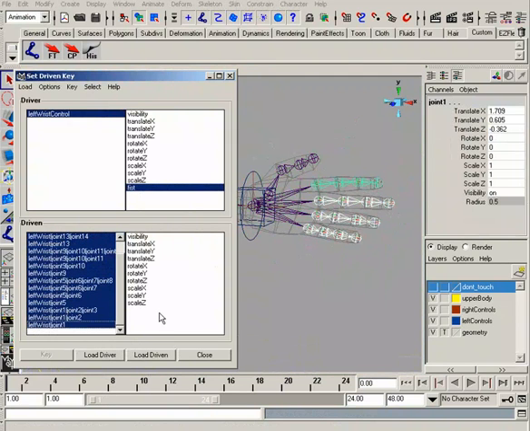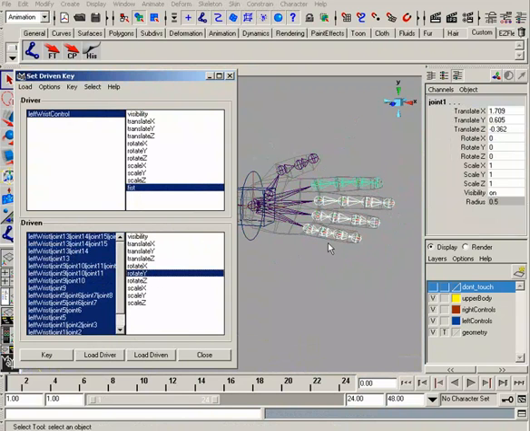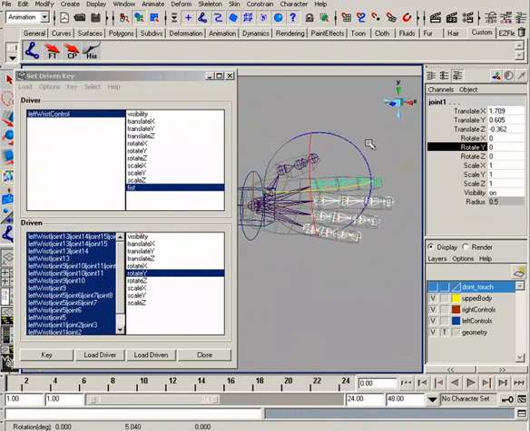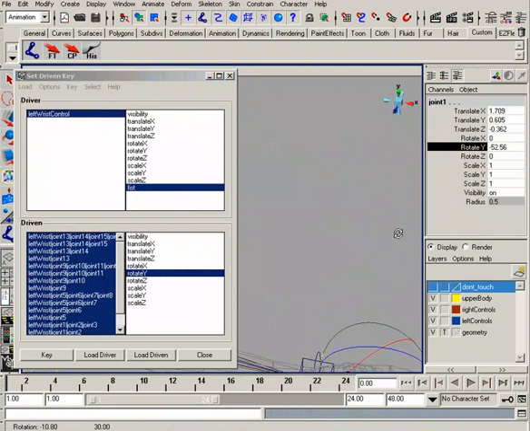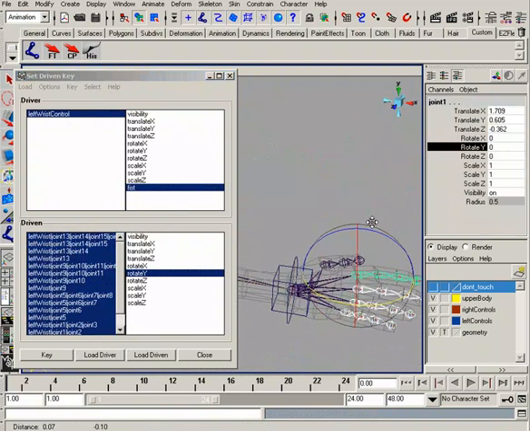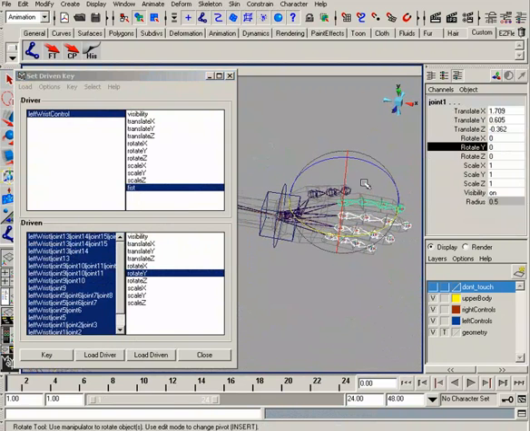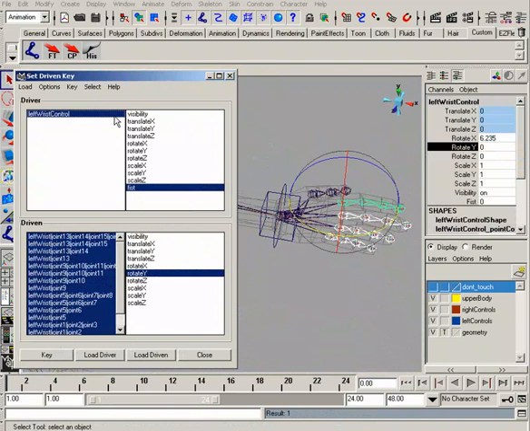Okay, so I'll highlight all of them. And I believe we're going to do a rotate Y. Now we can check this. We can just click and drag, and yep, that looks good. So I'll hit key. Now this is really simple.